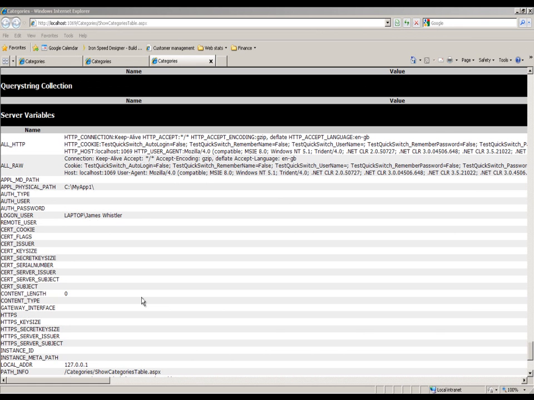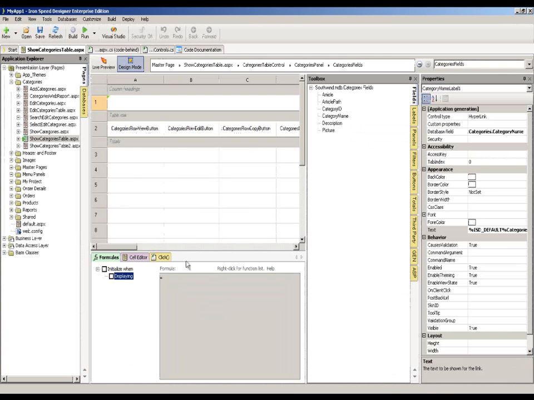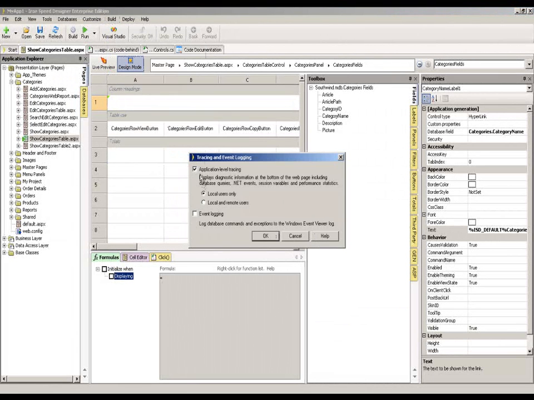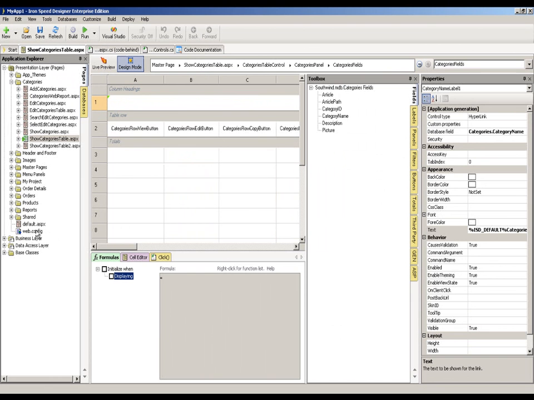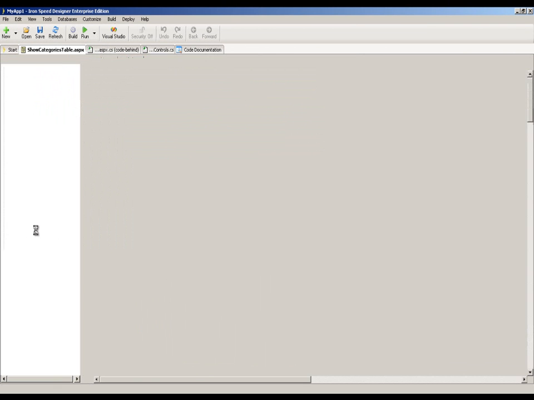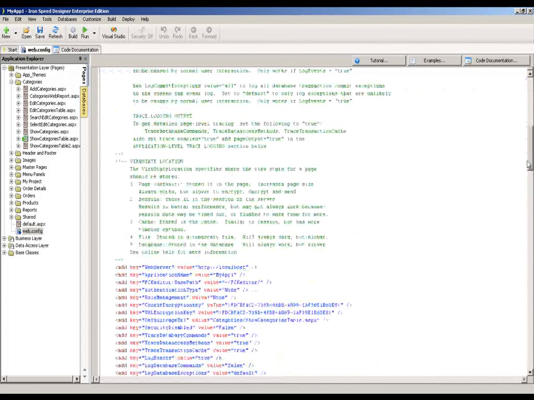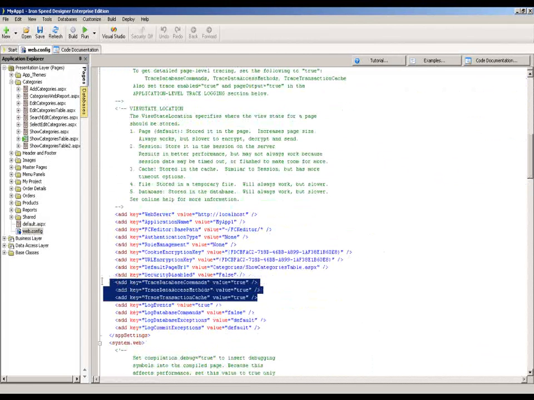For those of you who are interested, I'll just switch back into Designer to show you what that option that we set under our build menu does. If you remember, it was under build and tracing and event logging. You can see that we've got this ticked and we're running application level tracing for local users only. All that's doing is actually amending our web config file for us. So if we click over into the web config and scroll down slightly, you'll see these three keys: trace database commands, trace data access methods, and trace transaction cache, all of which are now set to true.